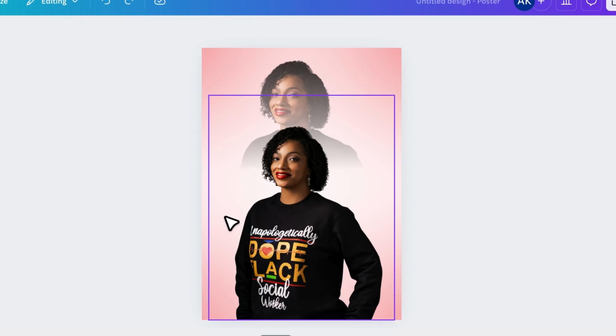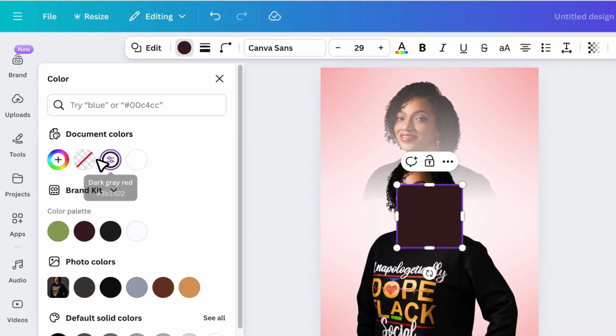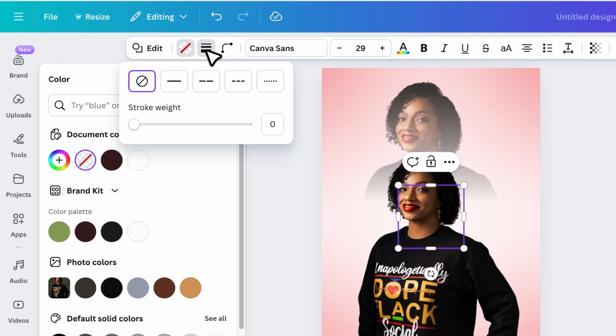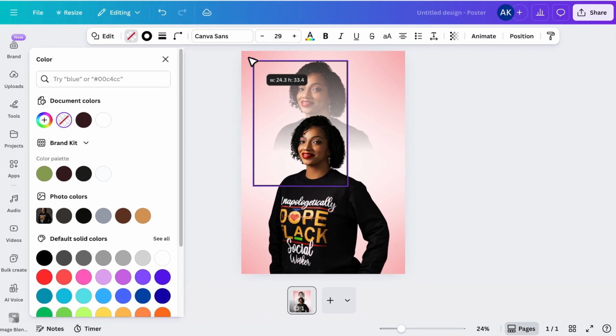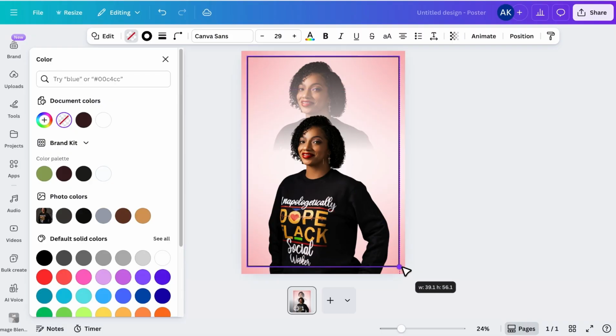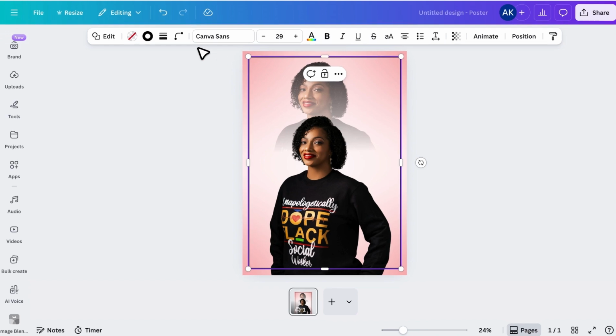Next, let's add a border around the image. Press R on your keyboard to add a rectangle. Go to the color options and make it transparent, then add a border. Set the thickness to around 10 pixels. Adjust the size. To make it look even better, I'll slightly round the corners.